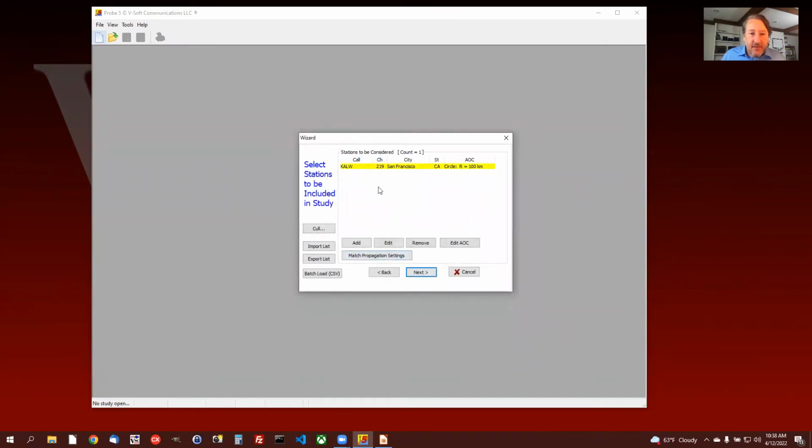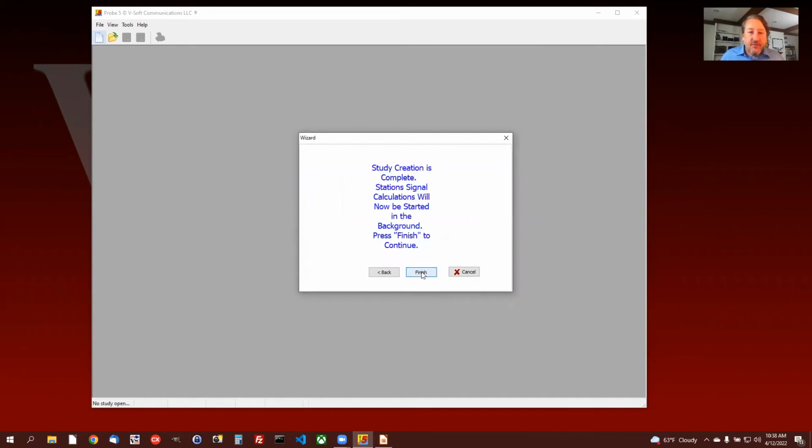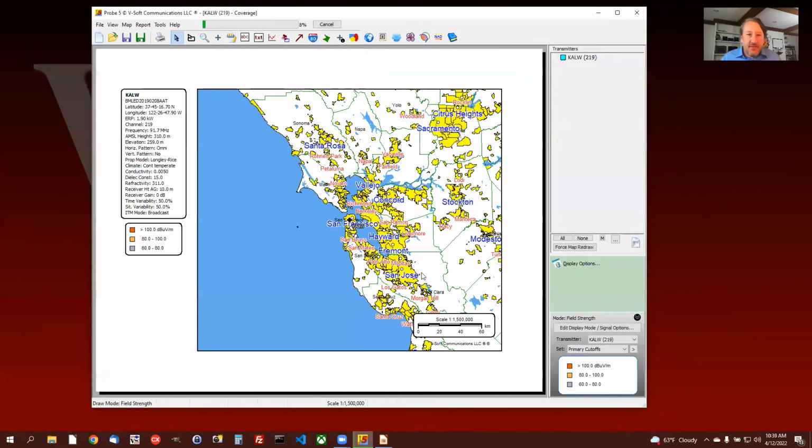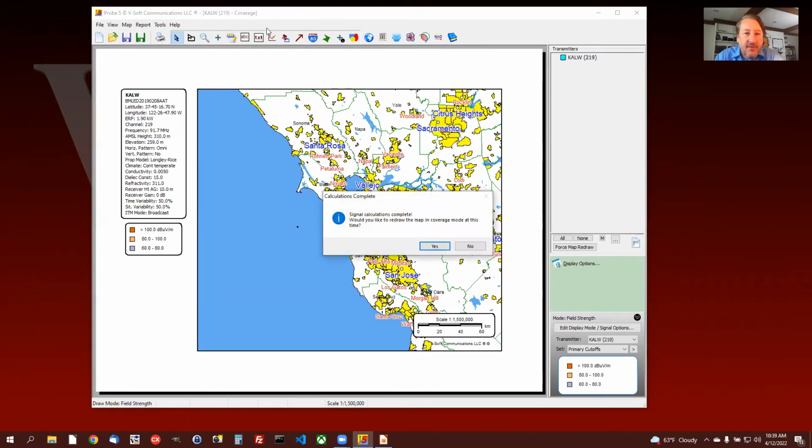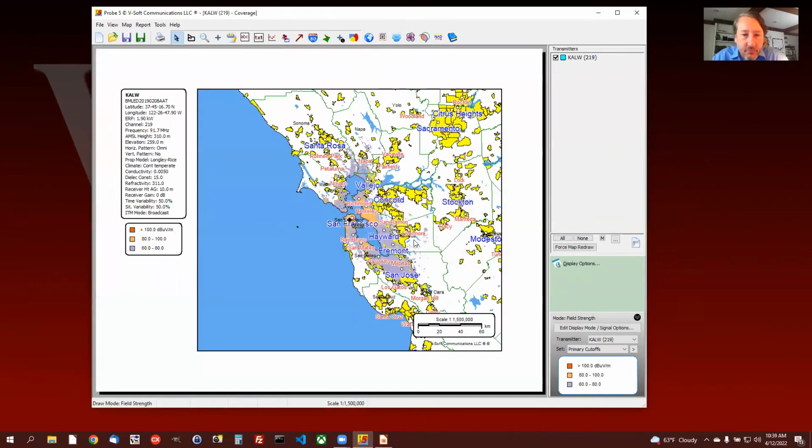And then at this point, we could add more stations. For now, I'm just going to go with this one. So I'll hit next, and then basically it's telling us, okay, you're done setting everything up, so hit finish to continue. And when we do that, it's going to take us into the main part of the program. Up here at the top, there's a progress bar. That's the Longley Rice signal calculations. And when that gets done, it pops up a little window and asks if we want to redraw. So I'm going to go ahead and say yes.